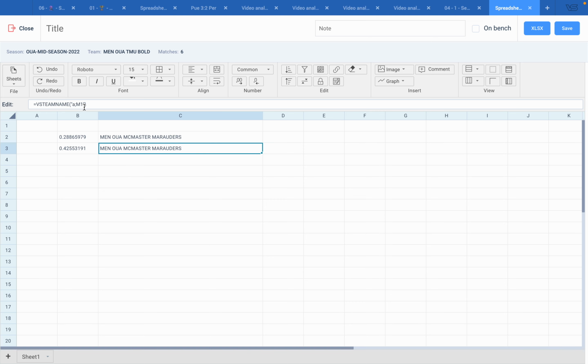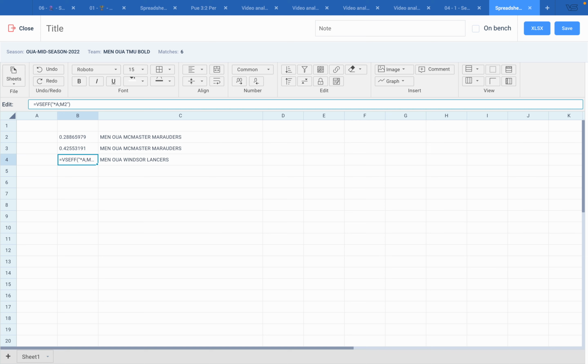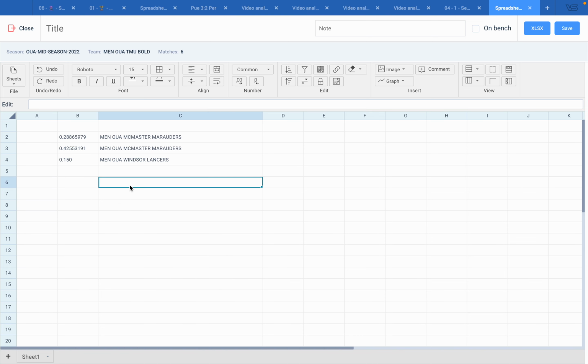And here, this one is match 2. That was McMaster also, I think. Did we play it twice? It's possible. Let's do the third match, the winner. And if I have my efficiency on match 3, oh, that's very low. Look at that. Oh, that's probably why we lost so badly, right?